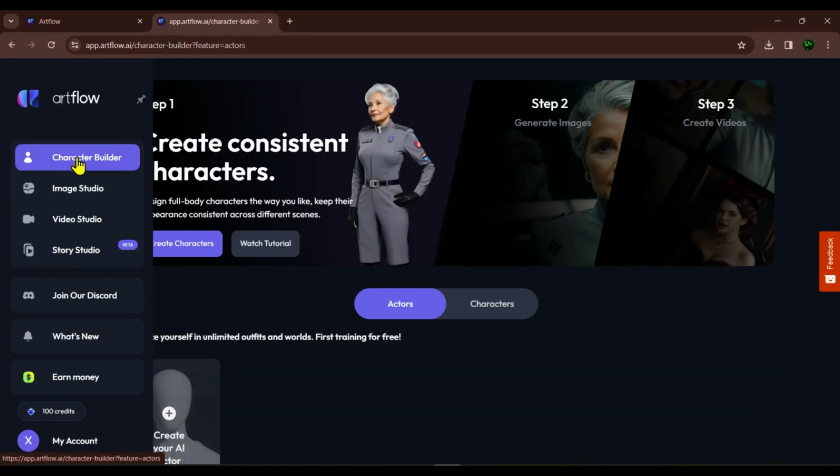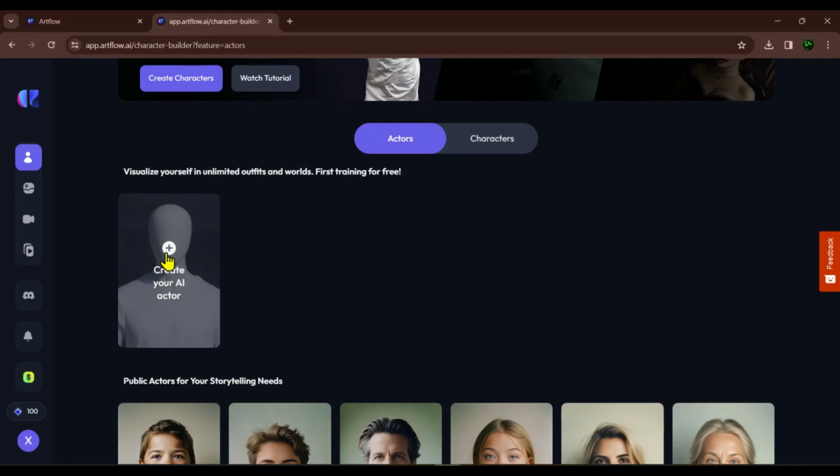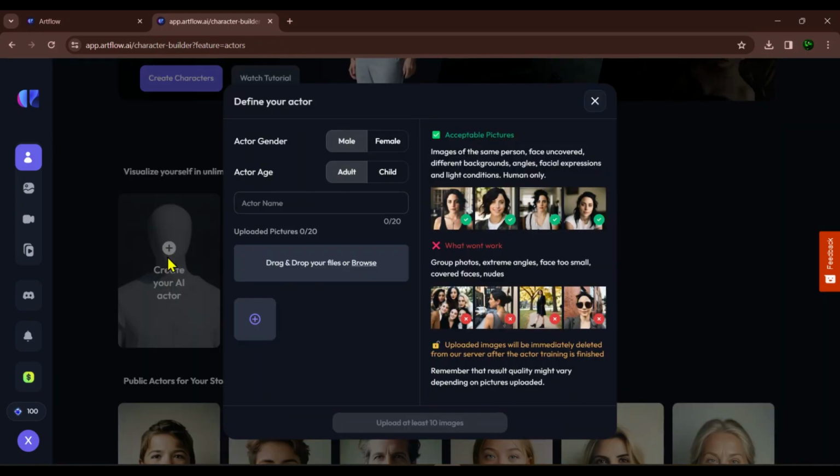First, click on Character Builder, then click on Create Your AI Actor. Here you need to provide some images to train the AI on our photos. And make sure to provide the AI with photos where the face is clearly visible. You can also check out some examples here.